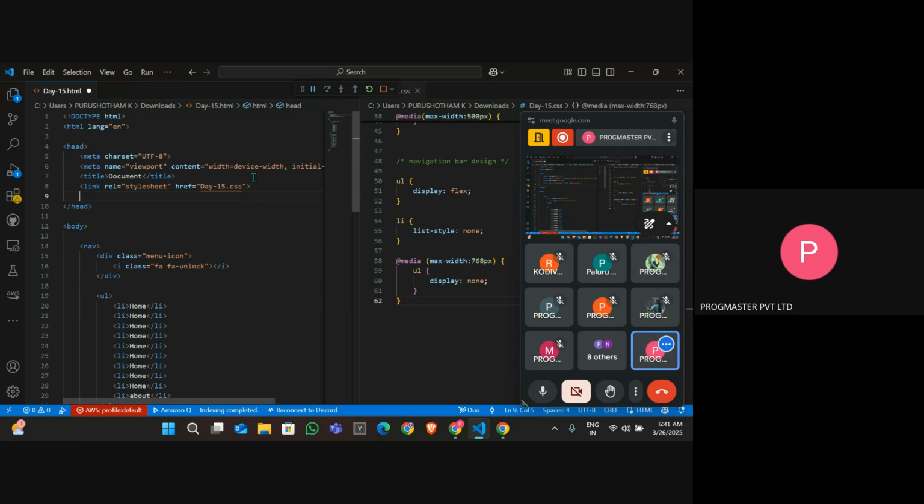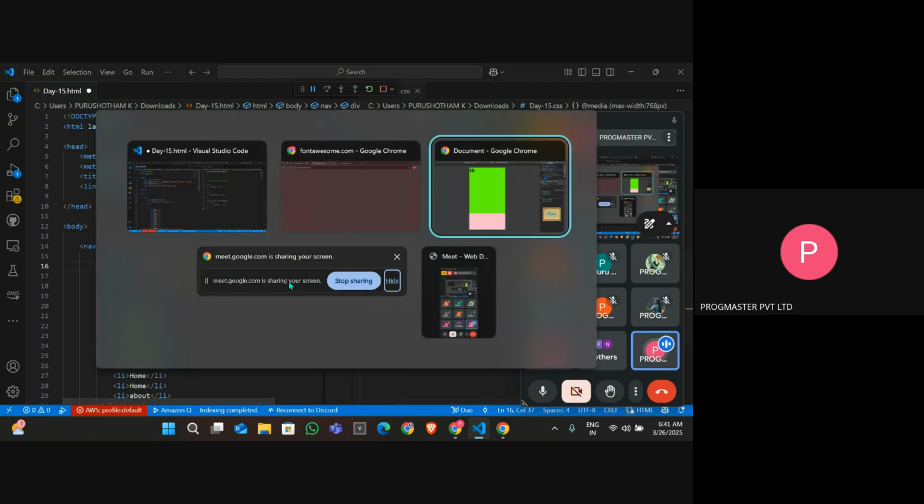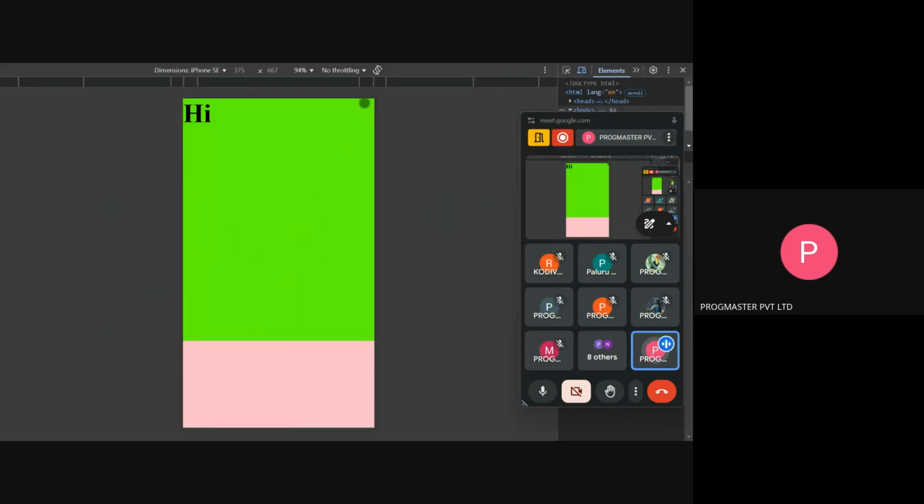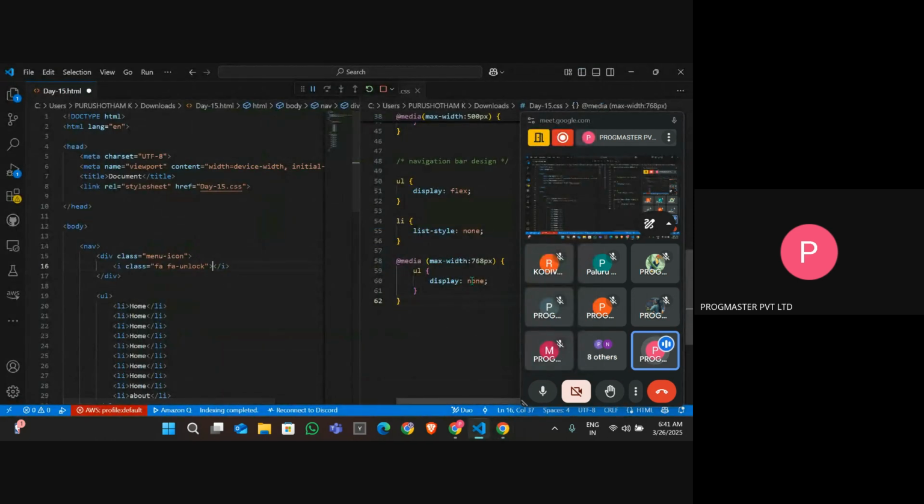Okay, great. So here we can use this icon. Let's assume there is a menu icon here. When they click on this menu icon, only then we need to display that particular navigation bar. In that case, by default we make it display none. That means that navigation bar will not appear on the top of the page.